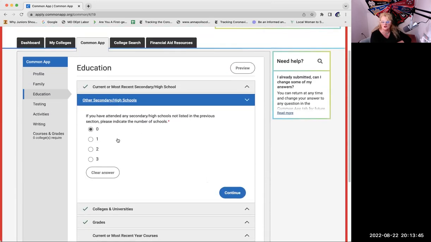With your education, did you attend any other schools? There's kids who attend 2, 3 high schools, right? Because they might be traveling, they might be military. So put in the information. They're asking for it just because they want it. They're not asking for it because there's a right or wrong answer.